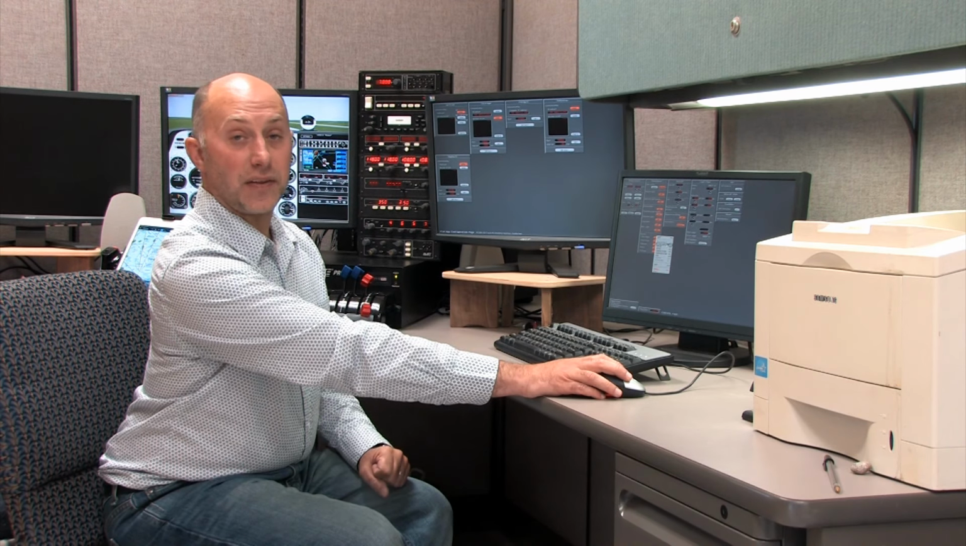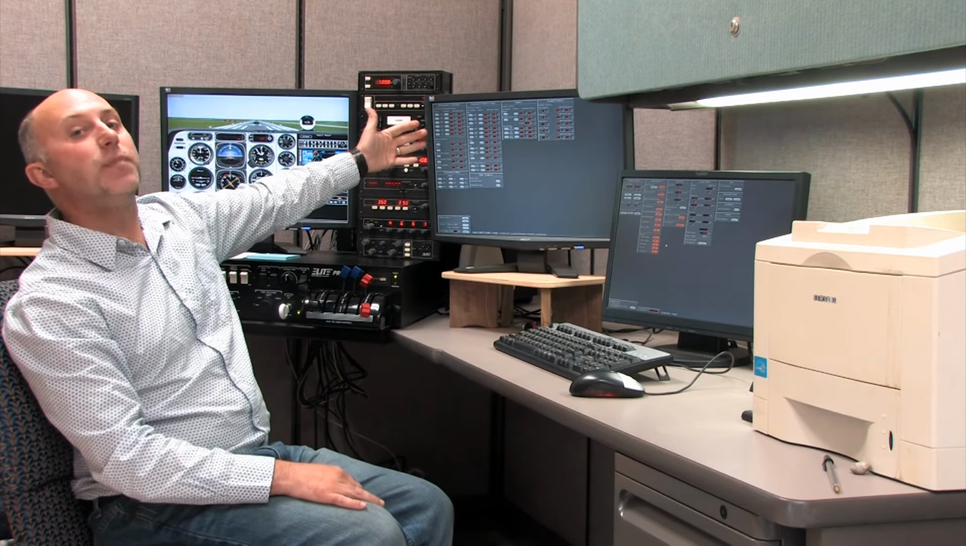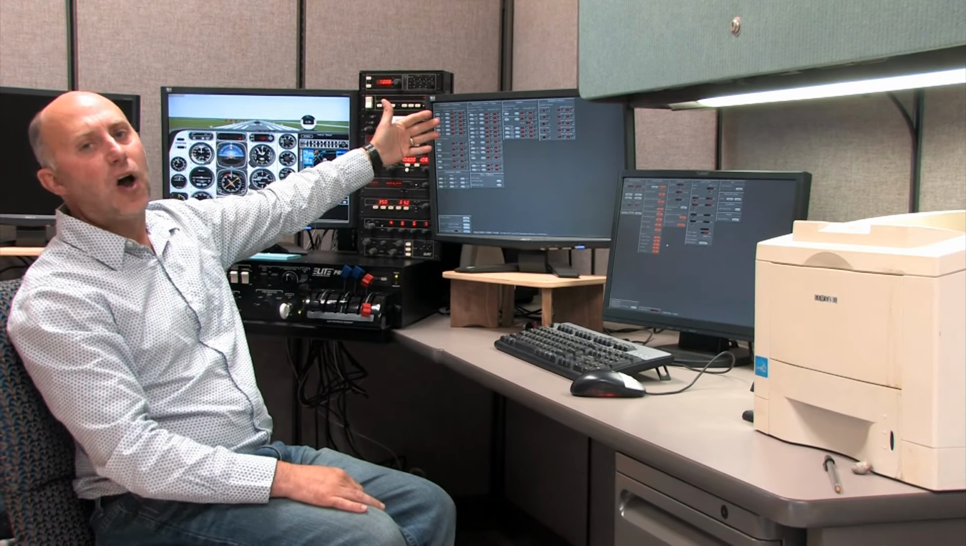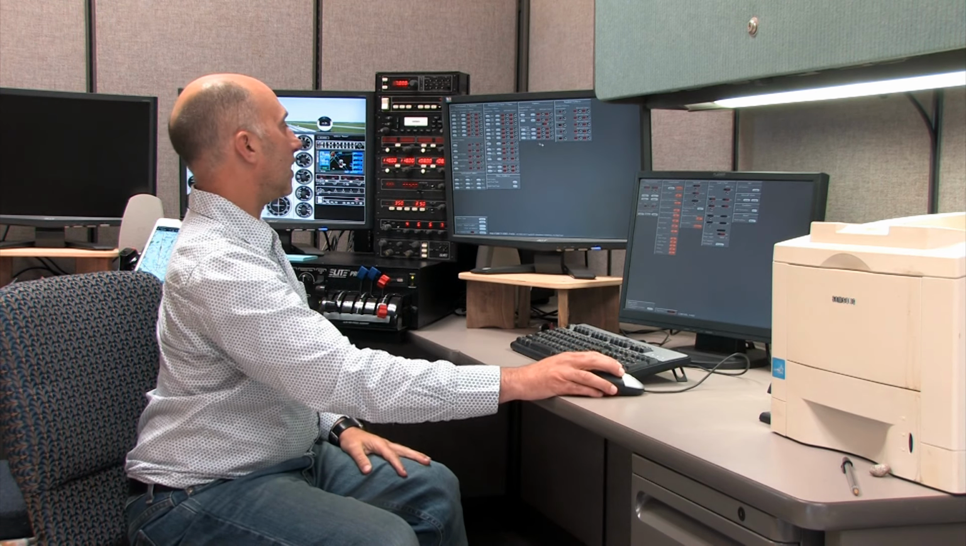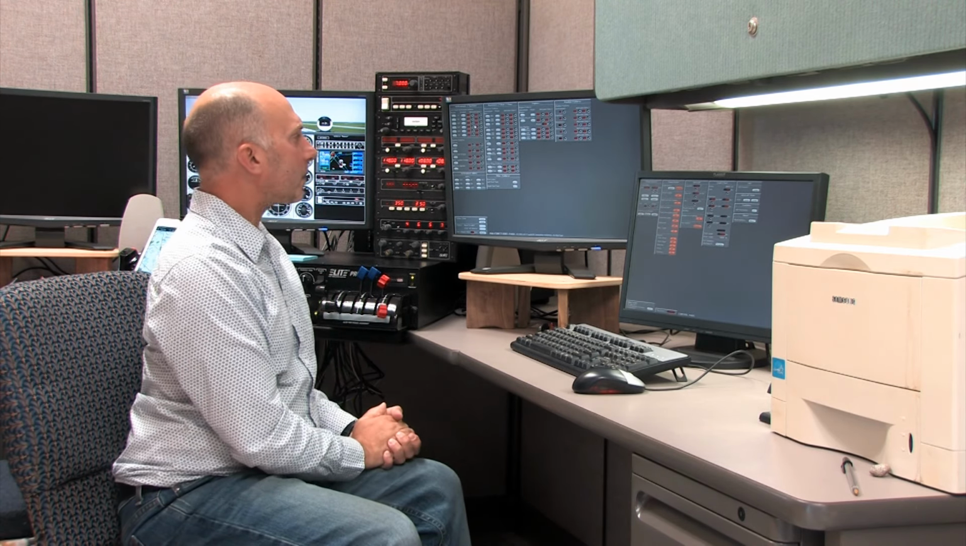The next item on the configuration list is malfunctions. As you can see, we have various malfunctions that we can fail immediately or set a timer. They range from instrument and systems to system failures, to instrument ops, receiver, gear, flaps, engines, and random failures. Each one of these items is like a roller. You have to take the mouse and kind of roll it one way or the other.